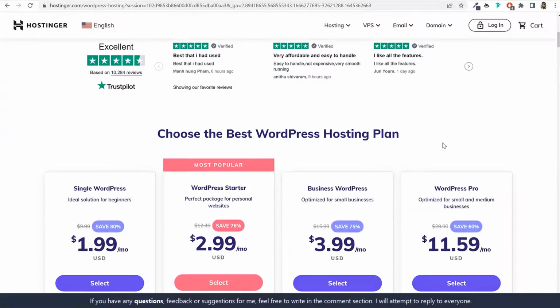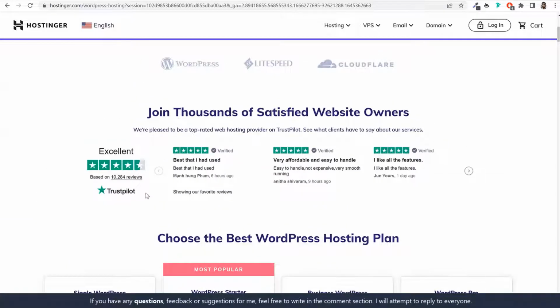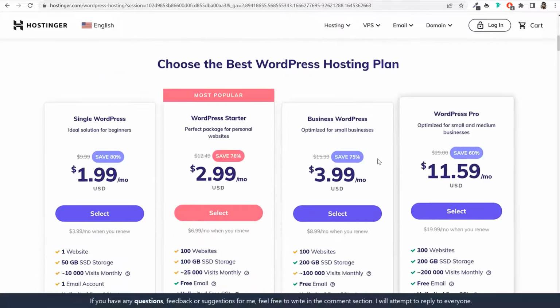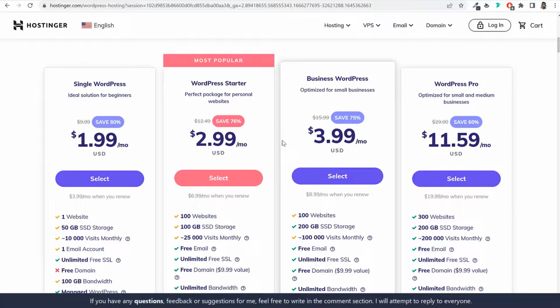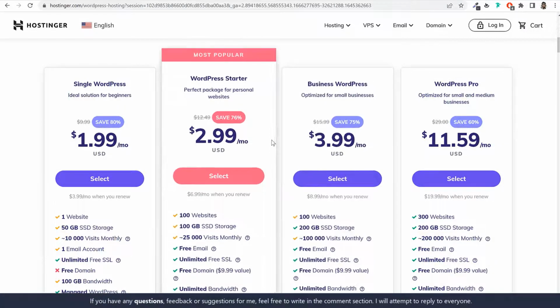So if you scroll down, you can see they have an amazing rating on Trustpilot. So they have amazing, positive reviews on Trustpilot. And if you scroll down, you can see there are 4 different plans, and you can see this is so affordable. So even if you have a very small budget, you can still create your first business website. And again, I'm saying this is WordPress hosting, which is better than the regular web hosting.